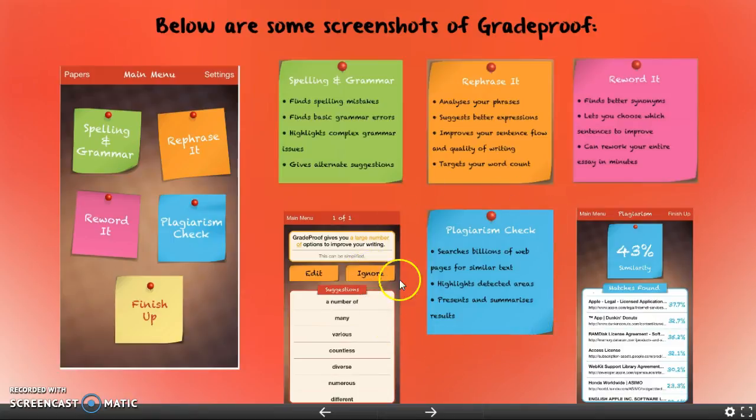Finally, with the plagiarism check, it literally searches billions of web pages for similar text and highlights detected areas. And over here provides a nice summary of matches that have been found, and it even gives percentages.